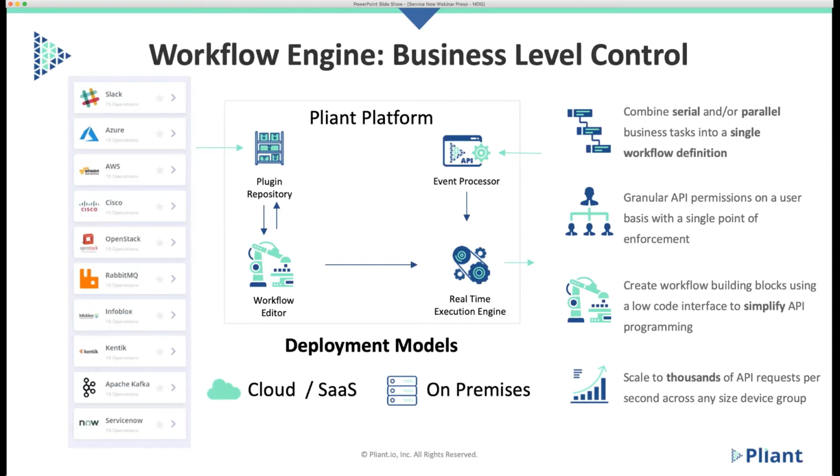So if we have very dense workloads, maybe I need to update thousands of things in parallel, we have the ability to scale that up. And lastly, the top right-hand corner, I don't want to forget about that guy, is our event processor. So we have inbound triggering as well. The most common you'll see today is ServiceNow calling a RESTful endpoint, which is the workflow that Pliant is going to run from the execution engine. But we also have the ability to take other inbound flows or inputs and actually make something happen.